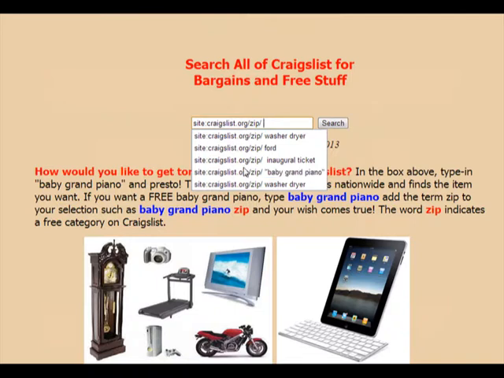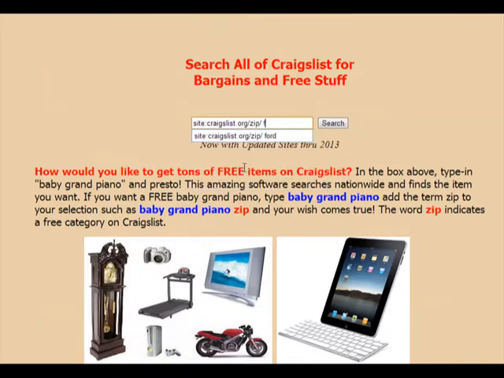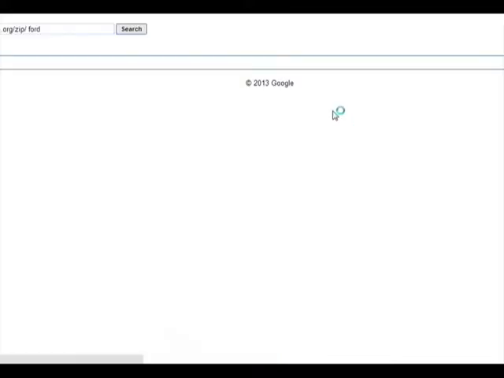Let's copy this code and put it into the USA Craigslist Searcher, and let's type in a car manufacturer. Let's see if we can find either a free car, free RV, or something free that is related to Ford. Let's begin. Let's click on search.